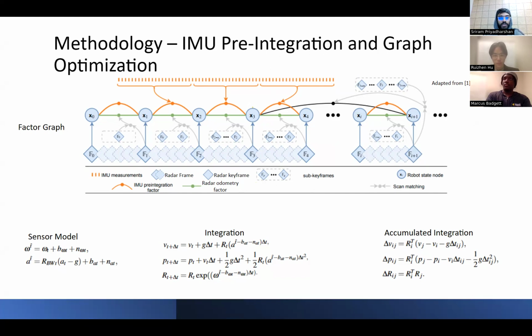And overall, we use incremental smoothing and mapping to incrementally update the graph as new data becomes available, and linearizing around the most recent estimate to refine the trajectory and bias estimates effectively.